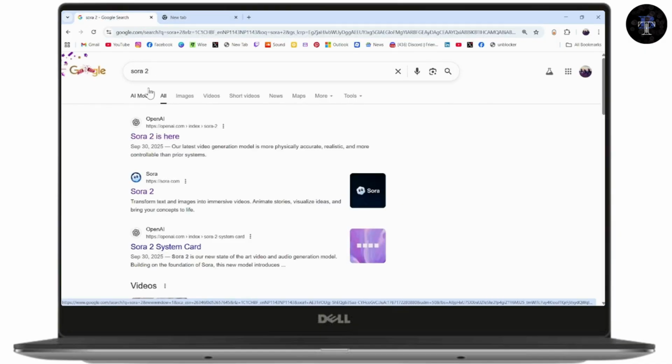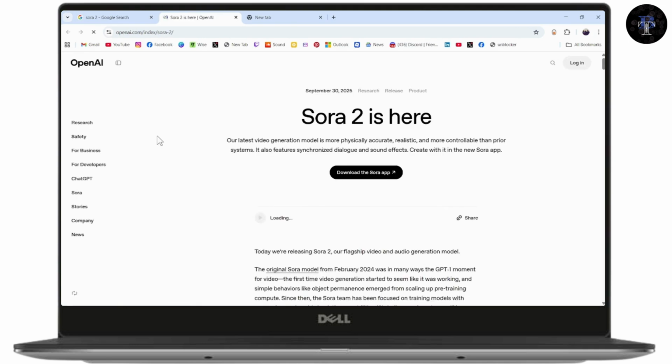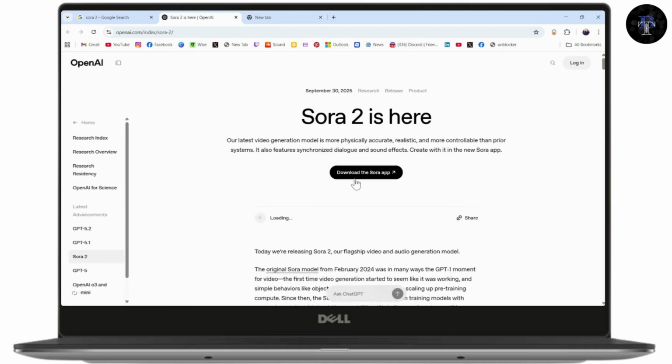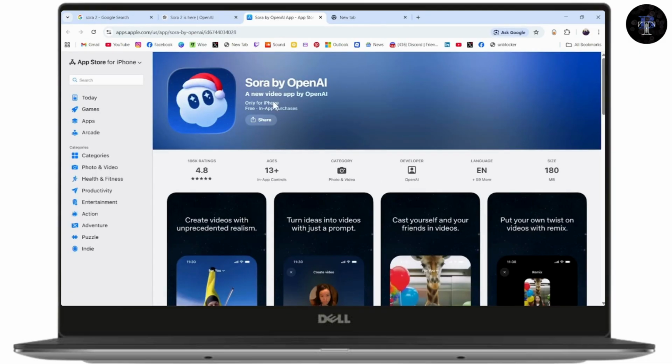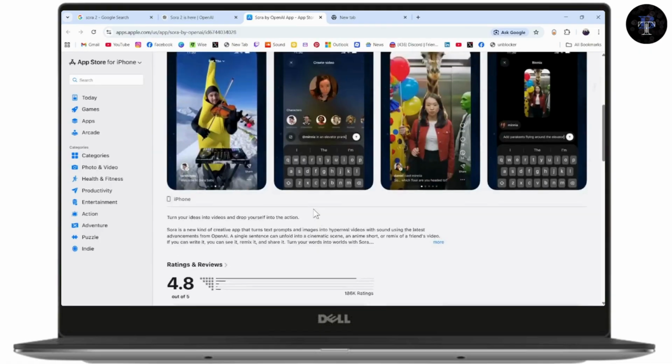And once you've searched for Sora 2, you will have openai.com, which says Sora 2 is here. You need to just click on the OpenAI section. And once you're here it says download the Sora app. So you need to click on the download section. And as you can see, you will have the interface from where you'll be able to download.